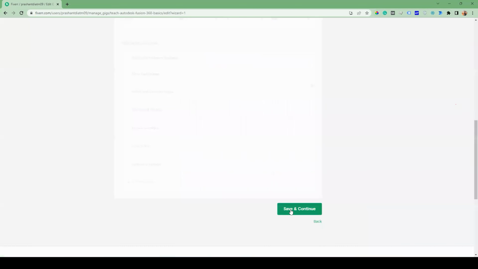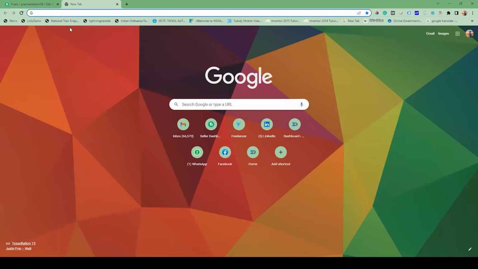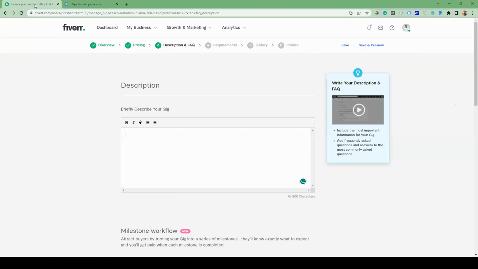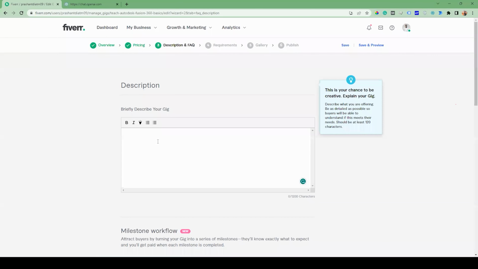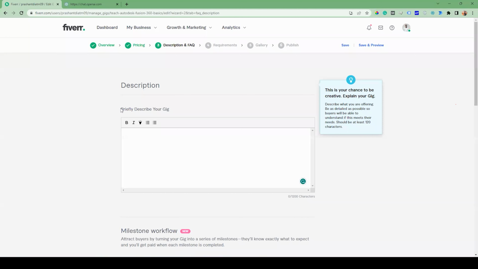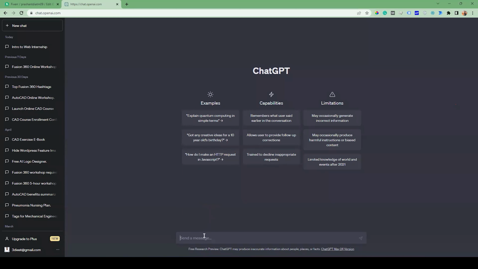Here you can see, the moment I clicked on save and continue, now I have to briefly describe my gig. So that is the most important part. And here I'm going to take help of AI. So what I will do, I will go on to ChatGPT. I will open ChatGPT and ask it to write a gig description for fiverr.com. Here you can see I'm inside ChatGPT. So I will ask ChatGPT.